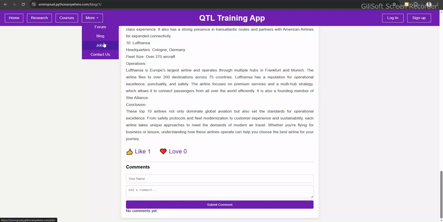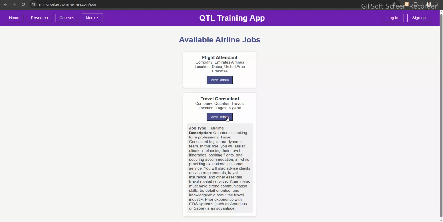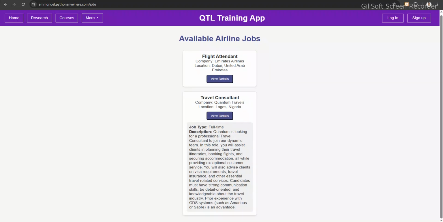So the next thing, you can also see jobs. Let's say, for example, if there's any opening in any airline industry, you're going to see it here. Look at it. There's a flight attendant at company Emirates Airline, and then location is Dubai, United Arab Emirates, and then the next one is travel consultant, Quantum Travel, location Lagos, Nigeria. If you want to view more detail, then you can view detail here. Full time. Quantum is looking for a professional travel consultant that is desire to join them. So this was really, really awesome.